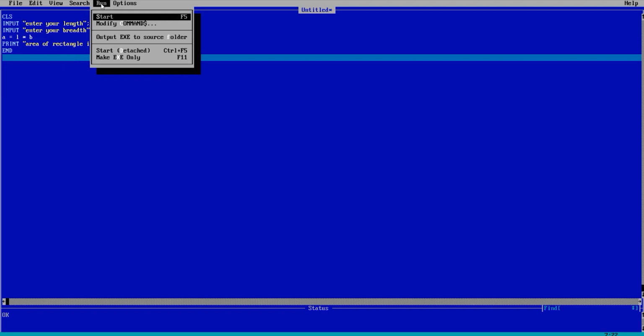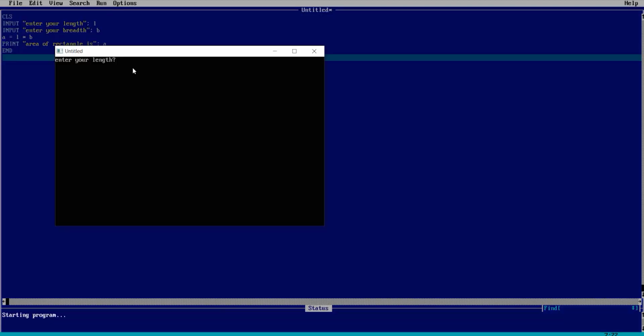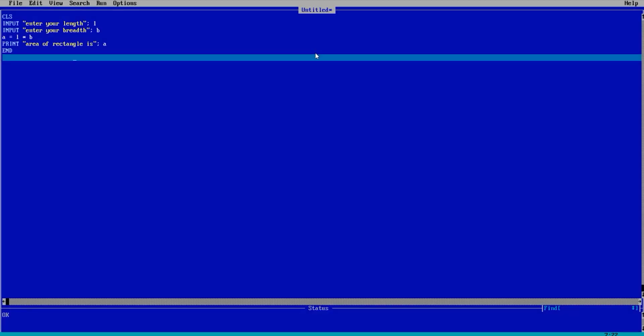First of all, run this program. So suppose our length is 8 and breadth is 4. So 8 4 is 32. So area of rectangle is 32. So this is our output of the program.